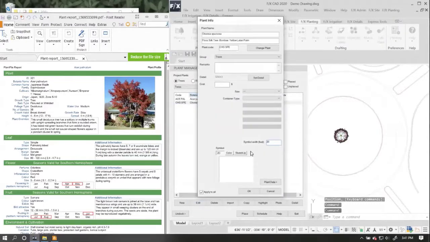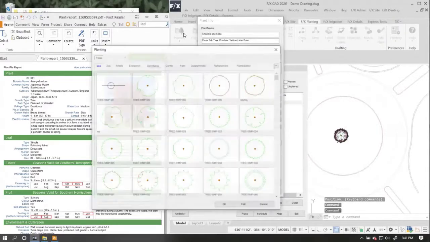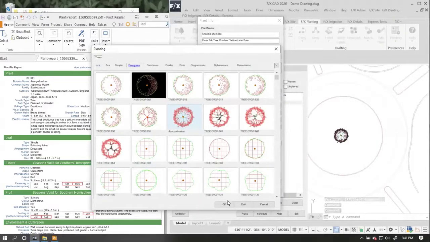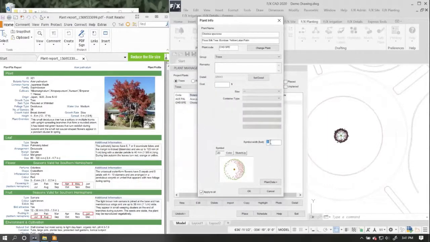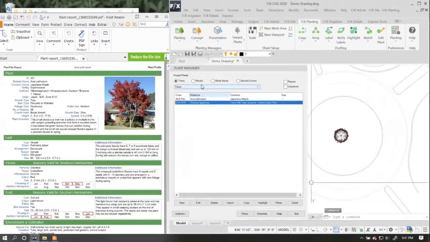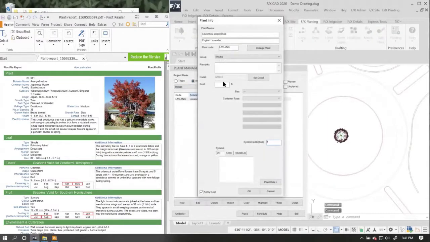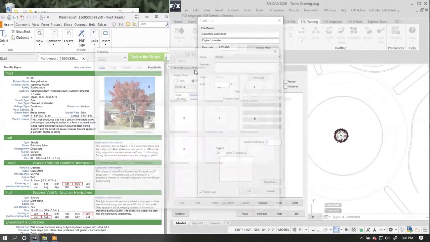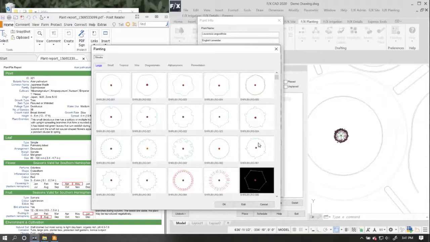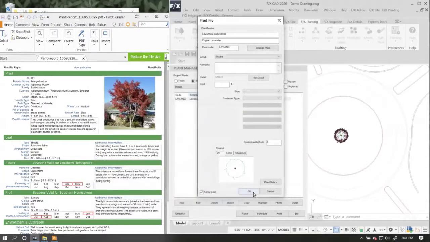And so same thing goes with the others. I'm just going to quickly choose a symbol, and I already know this is about 27 feet for the floss silk tree, and let's say it's 3 feet for the lavandula. I'm going to give it a kind of a shrubby symbol.